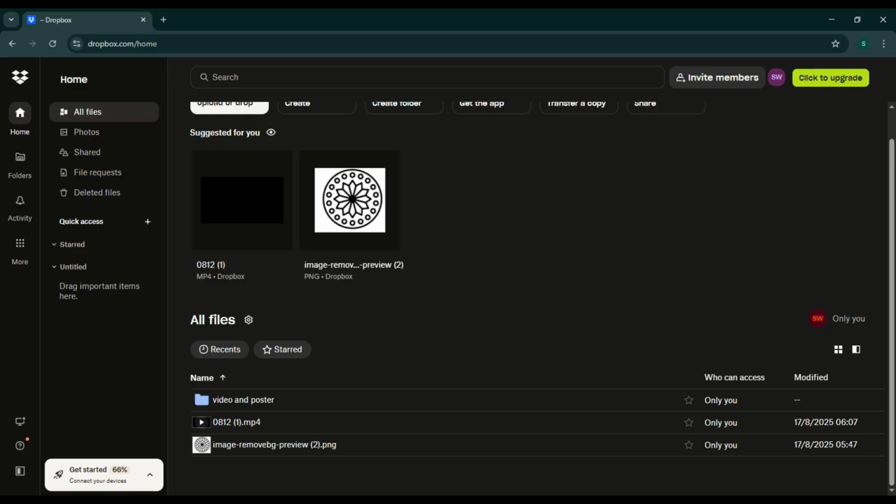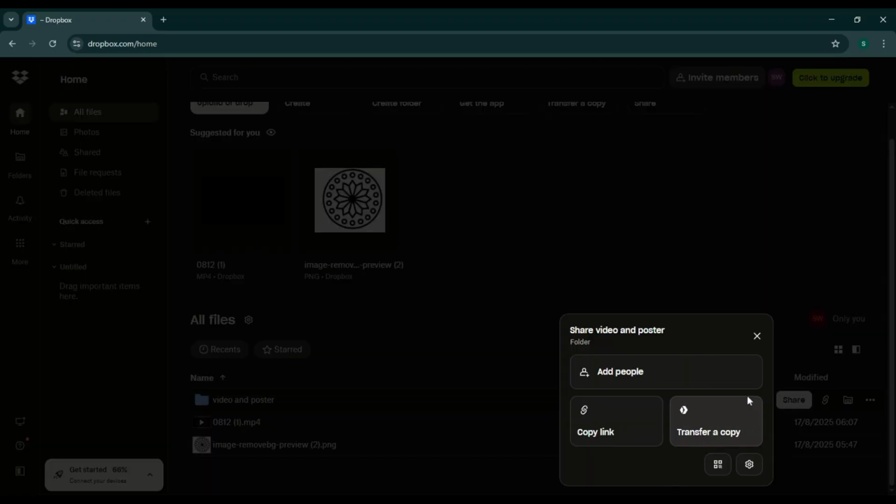First, log into your Dropbox account on your computer. Go to the folder you want to share and hover your mouse over it. On the right-hand side, click the Share button. A sharing window will pop up.